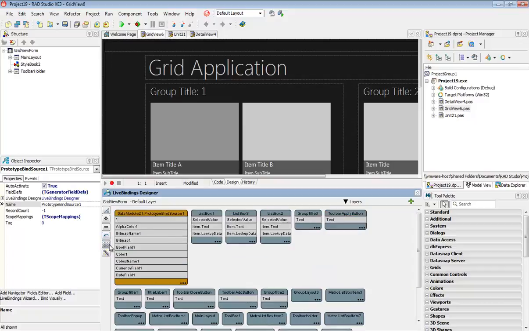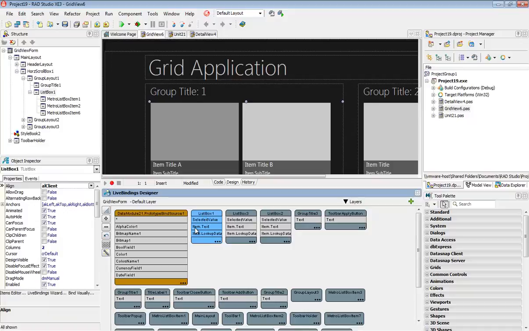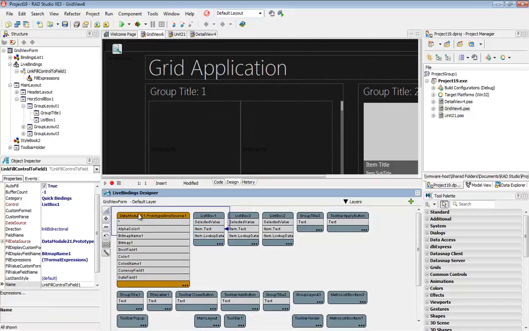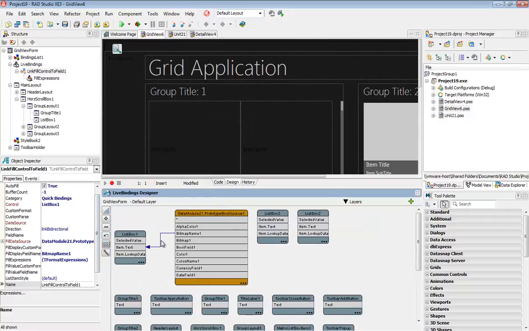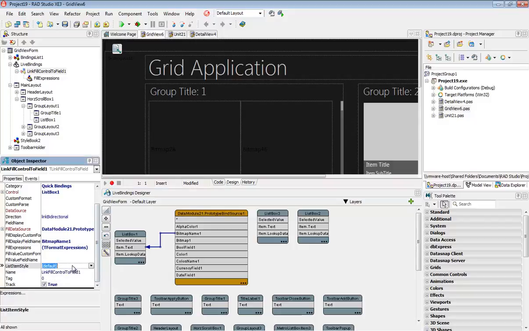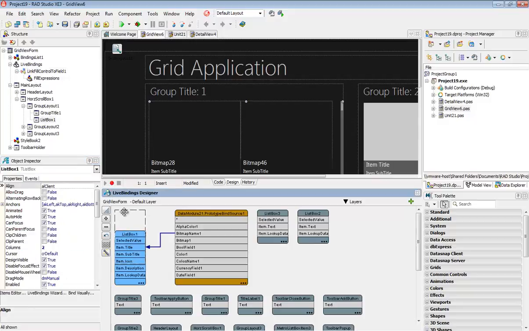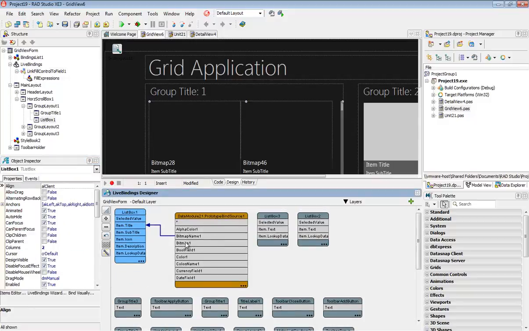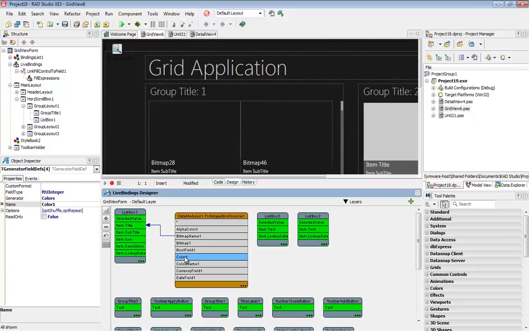Select list box 1, and I'm going to bind item text to bitmap name, and then I'm going to select my binding here by clicking on it. And in the object inspector, I'm going to go to the list item style and change that to Metropolis UI. Now, additional values have been exposed for my list box that I can now bind to for this Metropolis UI template. And I'm going to bind the bitmap to my item icon and the color name to subtitle.